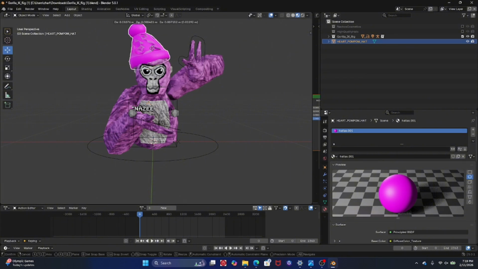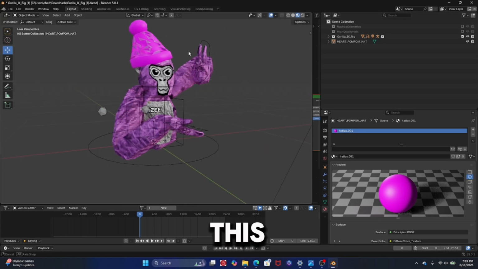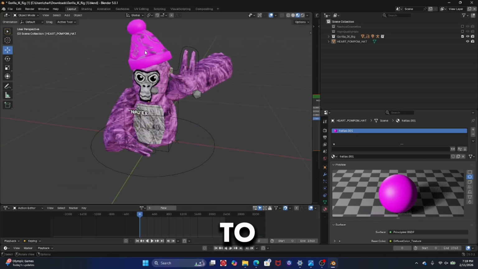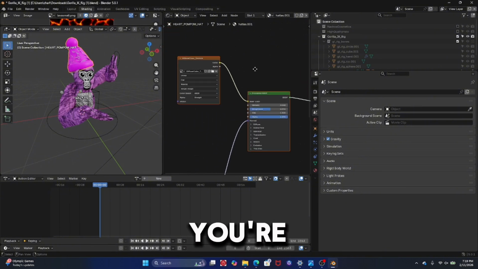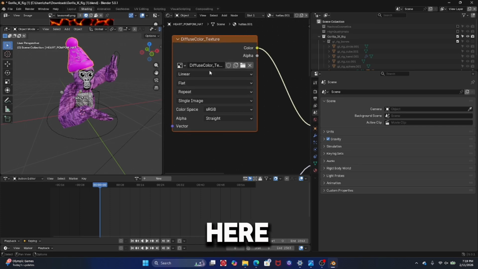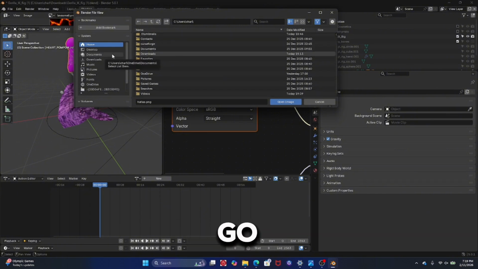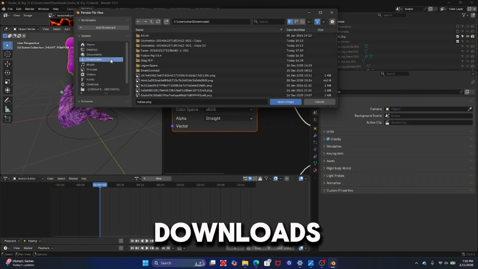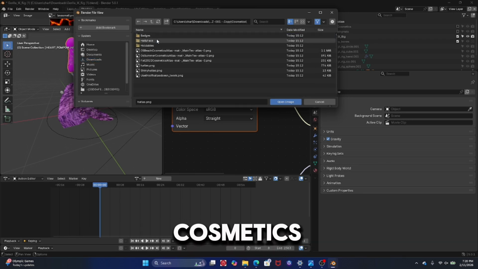It's bothering so much. That'll have to do. But we just have this, and I kind of want it to look like my actual hat. So what we're gonna do is we're gonna click on shading, and now we have all of this here. You're gonna want to go to the one that has this up here, like diffuse color texture, and click on this file. Now that we're in here, you're gonna go to downloads, and you're going to click cosmetics, and all of these.